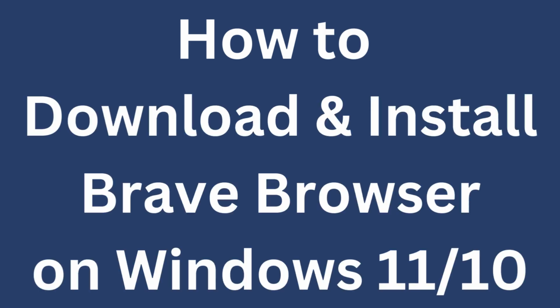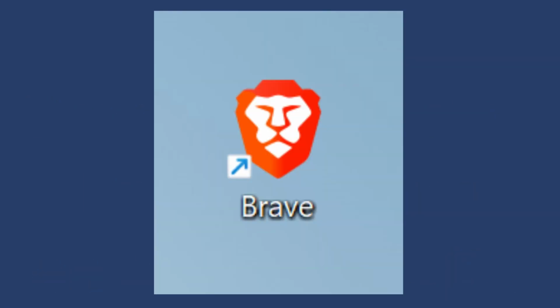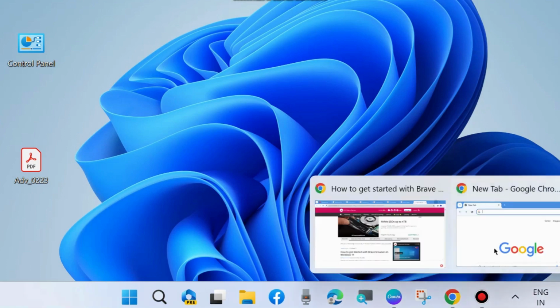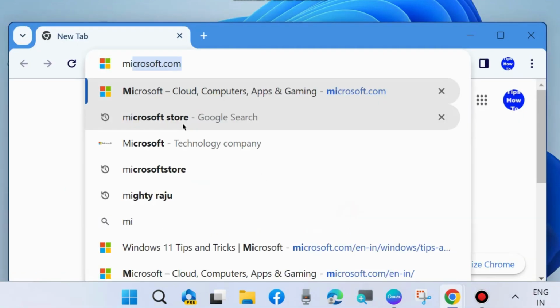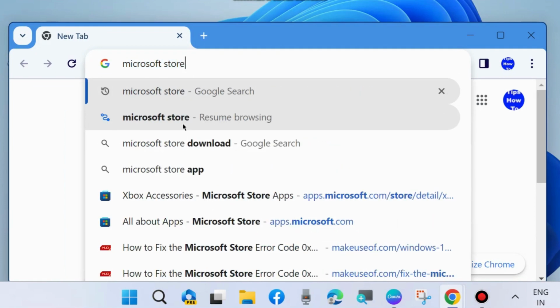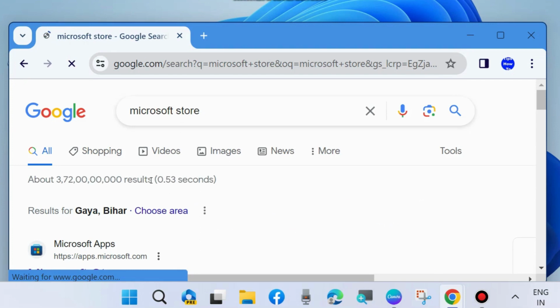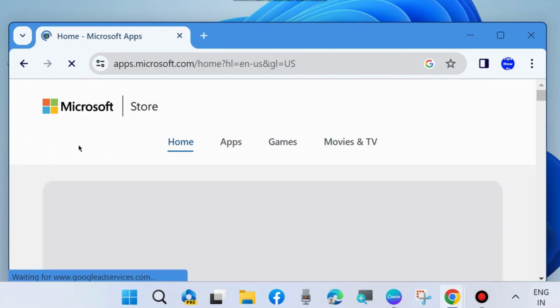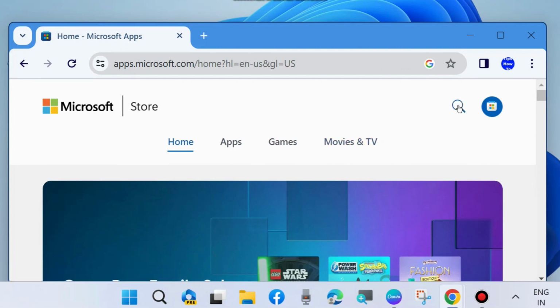To download and install Brave browser in Windows 11 and Windows 10. Brave browser, how to download and install it in Windows 11 and Windows 10. First, launch your browser and go to Microsoft Store. We will download Brave browser through Microsoft Store, free version. Open Microsoft Store. Here look for Brave browser.